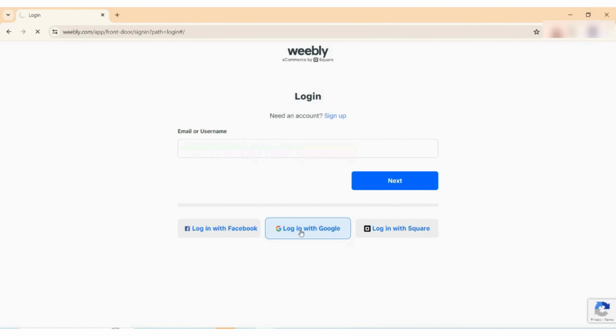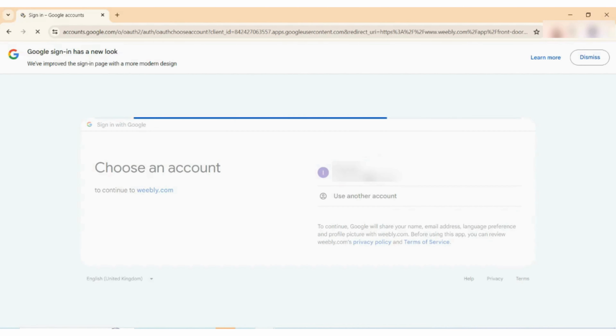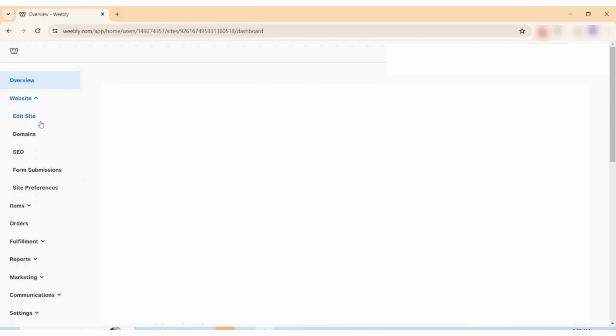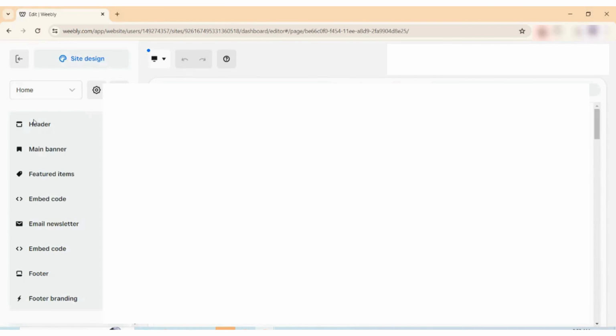Start by logging into your Weebly site using your Google account to ensure swift and secure access. Once logged in, you'll be directed to the dashboard. Here, look for the Site Edit option to begin customizing your site.